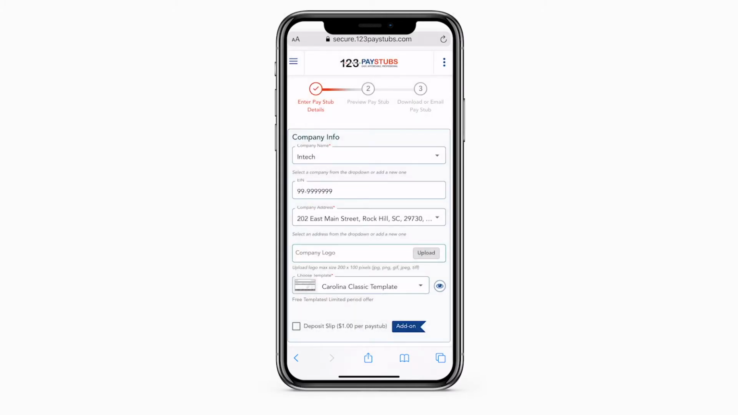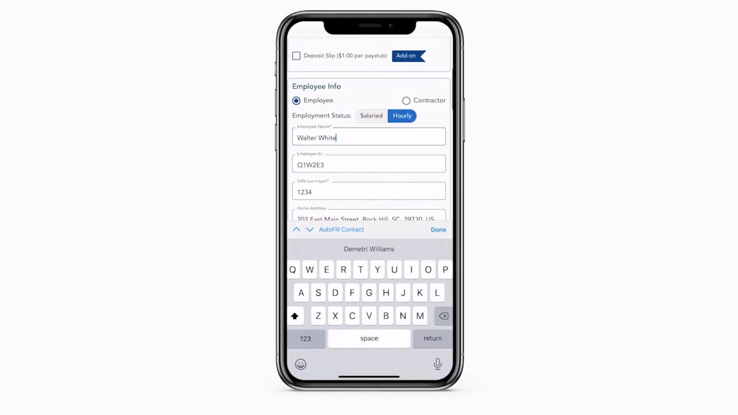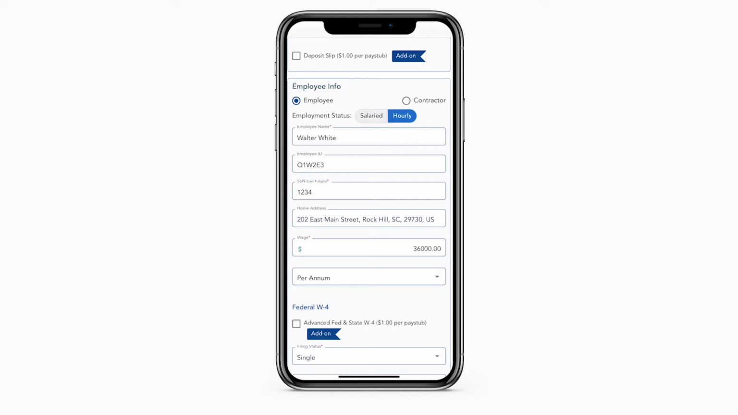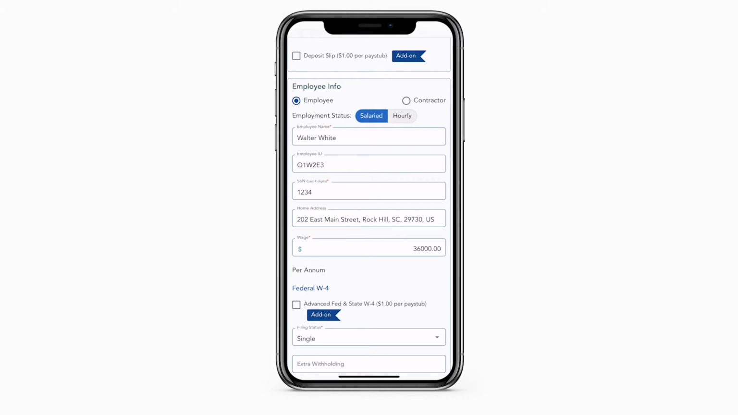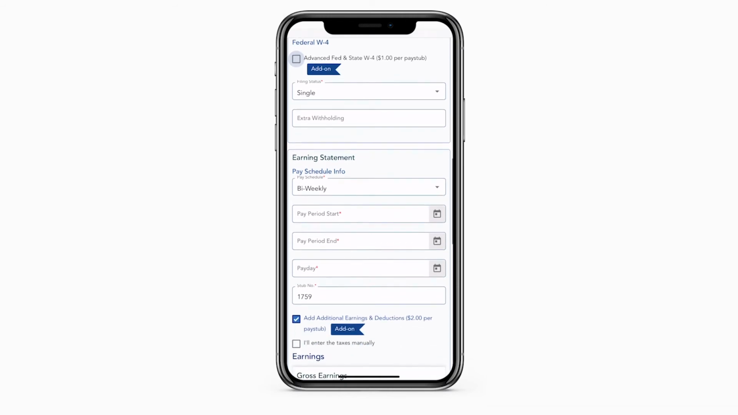There's also an add-on for you to choose which template type best suits your branding. The employee info then requires you to enter their name, employee ID if applicable, last four of their social security number, home address, and salary. This could be per hour, week, month, or annum. And for the federal W-4, select the employee's filing status.